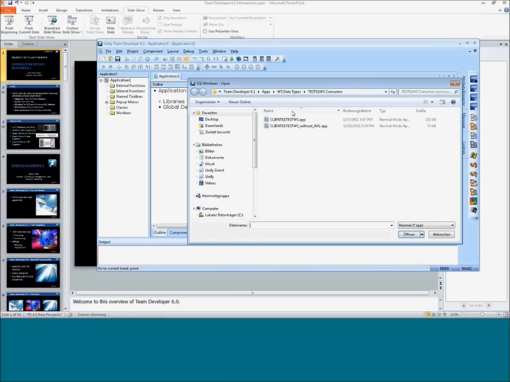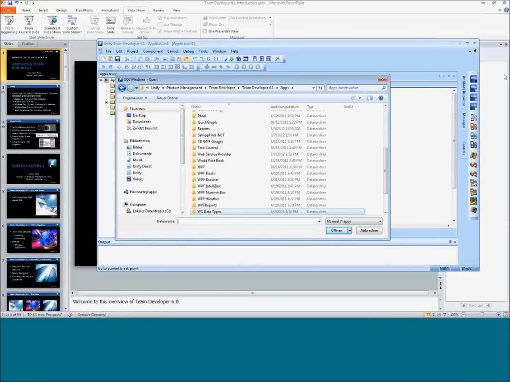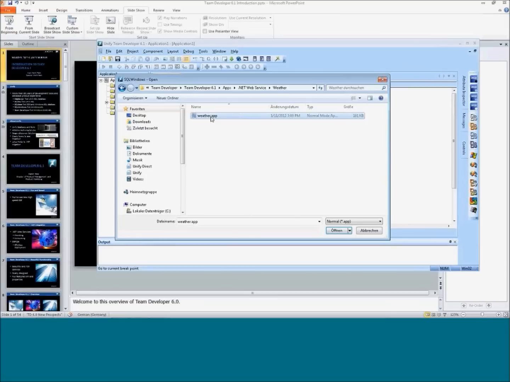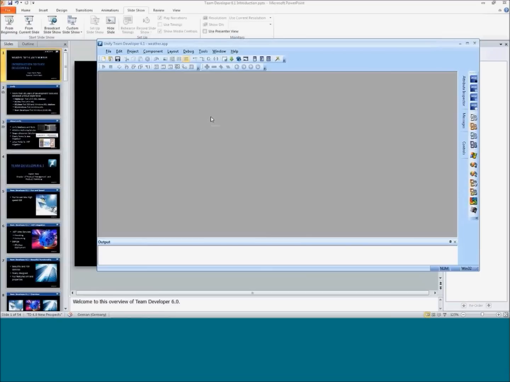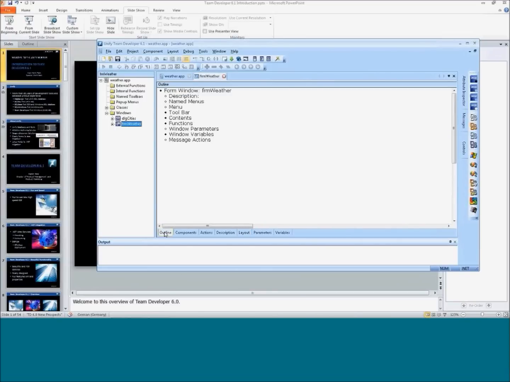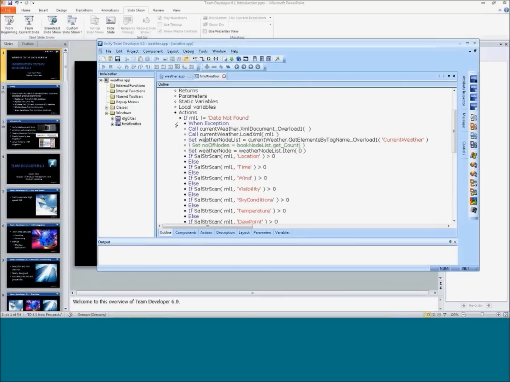So let me open an application, the weather web service. So now let's have a look at the outline. For example, look into the function read weather, and there you see the colored outline. Source code, string literals in red, SAL statements in blue, comments in green, and as I said, you can configure this to your needs.